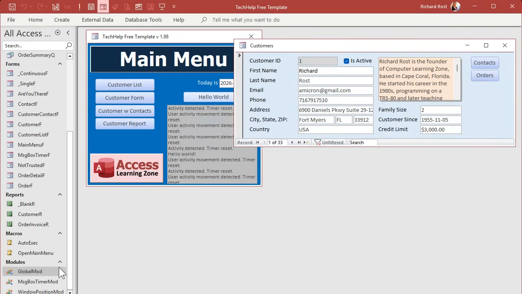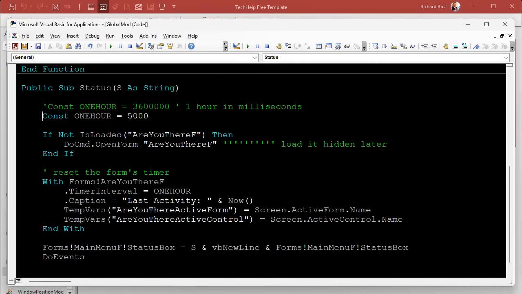Let's turn that off now. Let's go back and put it back to an hour. I'm just going to do that and that. And we'll do 5 seconds for testing, so you can have that in there as well.